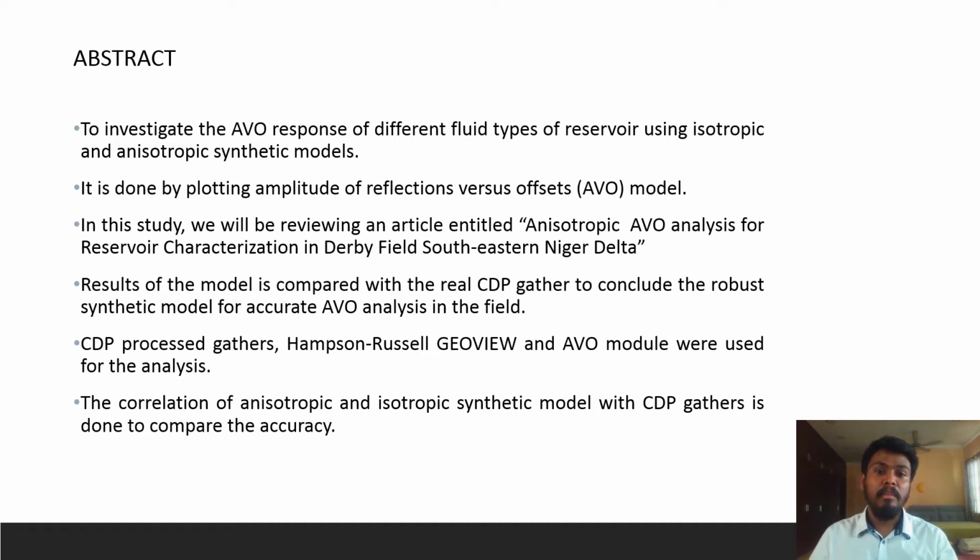Then the result of the model is compared with the real CDP gather to conclude the robust synthetic model for accurate AVO analysis in the field. In order to conduct this analysis, CDP process gather, Hampson-Russell GeoView and also the AVO module are used. The correlation of the anisotropic and isotropic synthetic models with the CDP gathers is done to compare the accuracy.